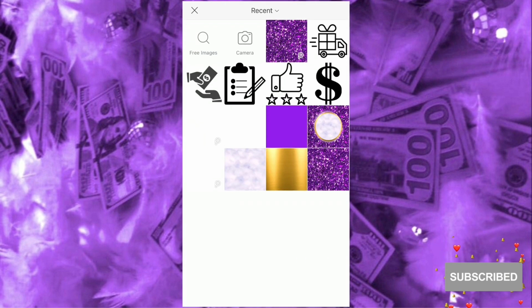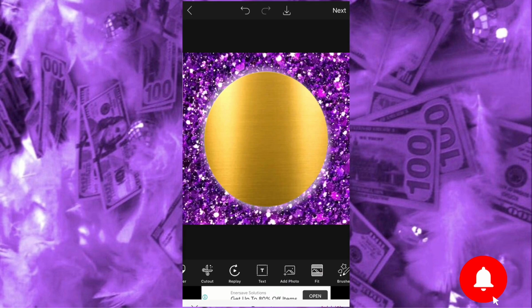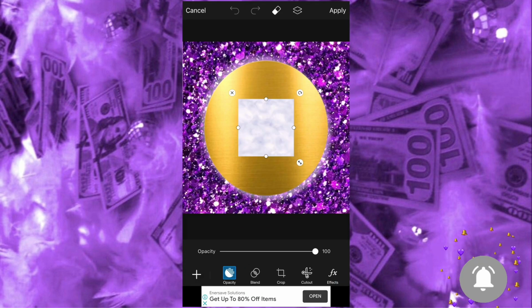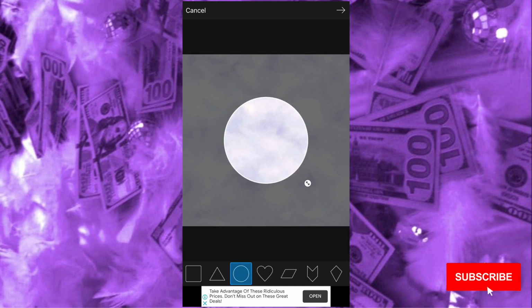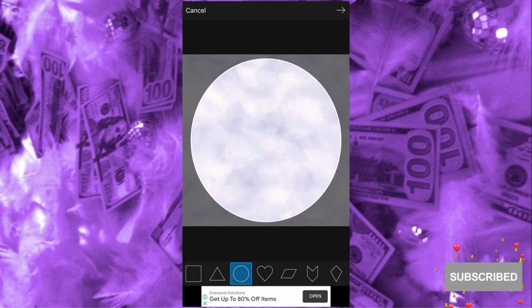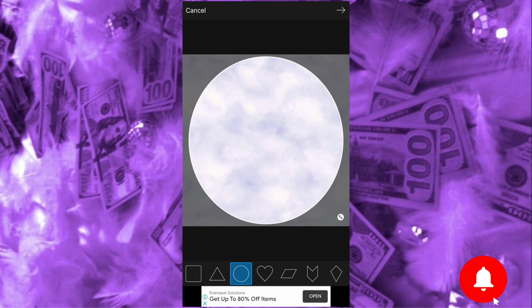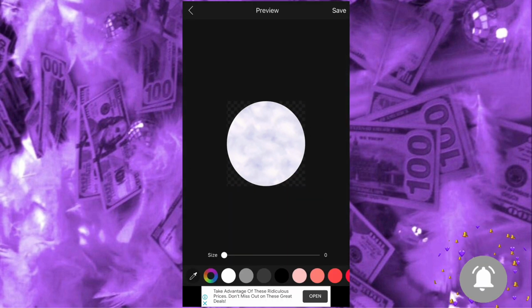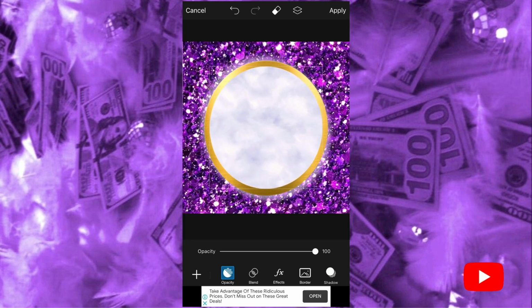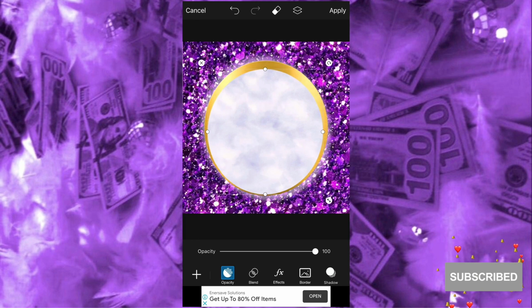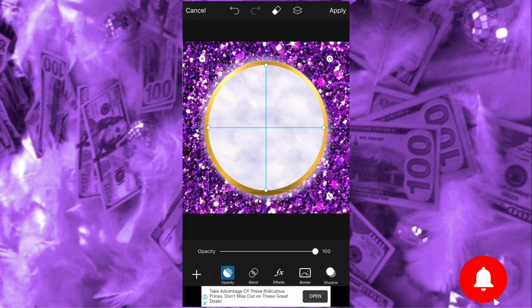Alright, so I'm going to be adding another image. So I add this image right here. I'm going to crop this in a circle as well. So crop it to shape, circle, enlarge. Select next. Decrease the size of the border. And I'm going to save that. Now I'm going to enlarge that image. So the gold image forms a nice gold border around this one.